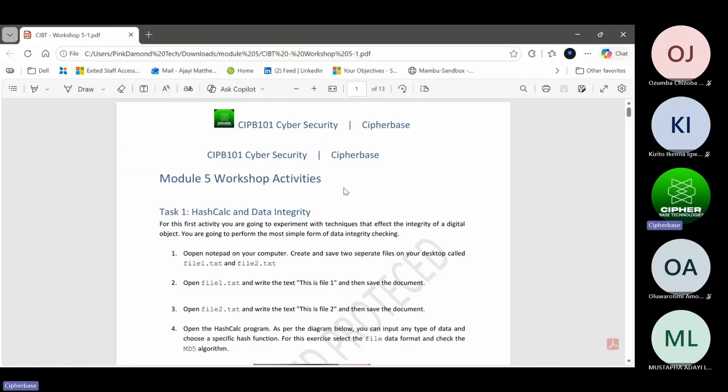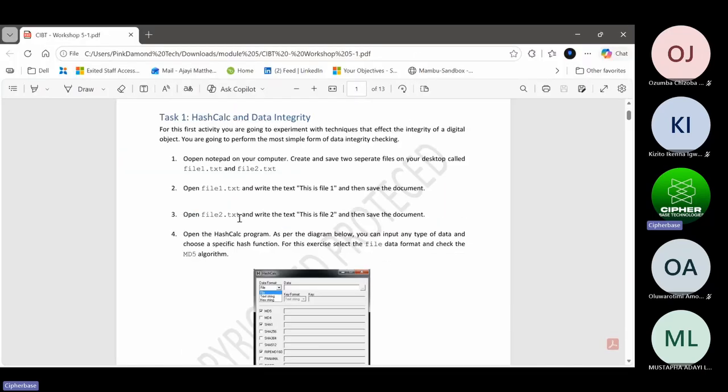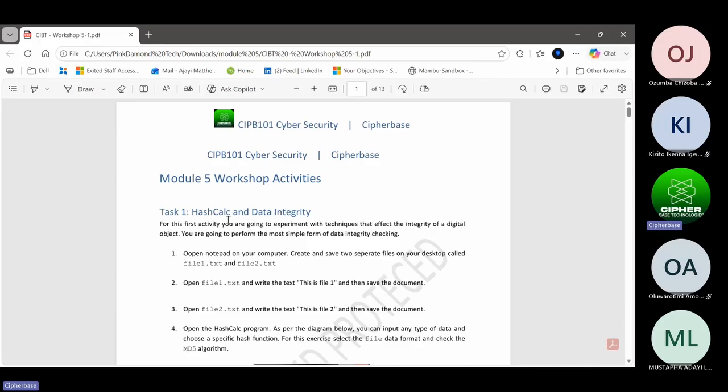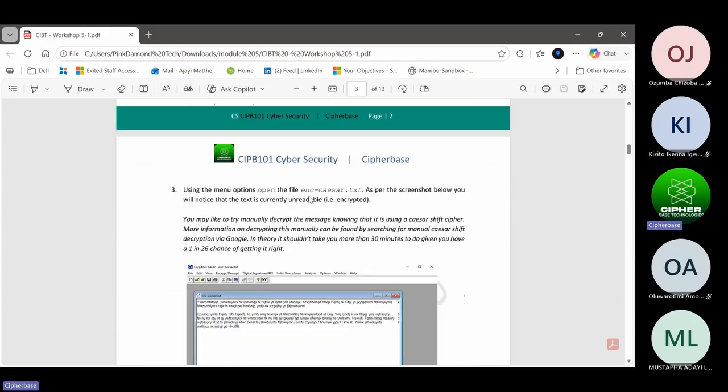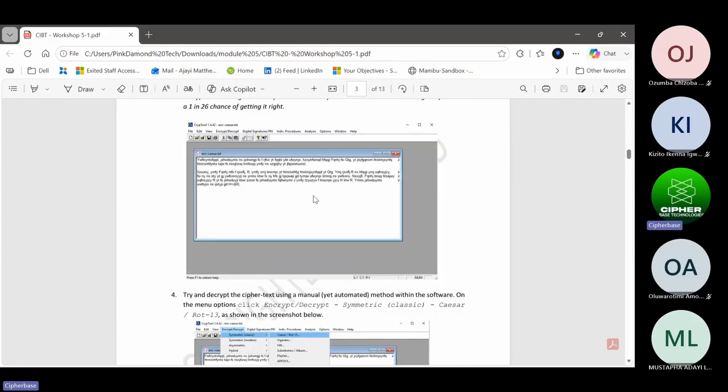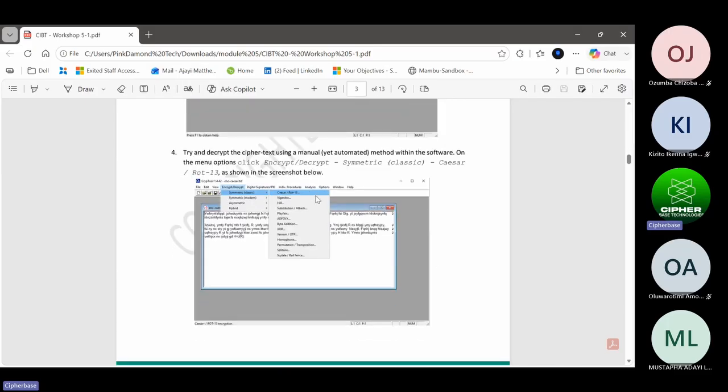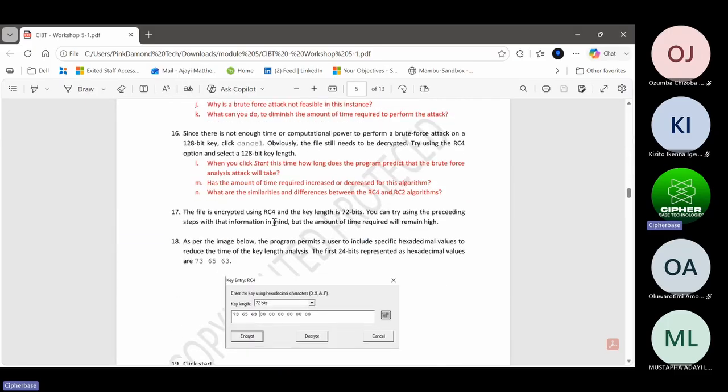Okay, so this is our workshop that we talk about. I sent you HashCalc and data integrity. HashCalc is the software that we want to use on Windows system. We are not making use of Linux today. We might need it for a little stuff, but it's not necessary. So this is what I'm talking about.